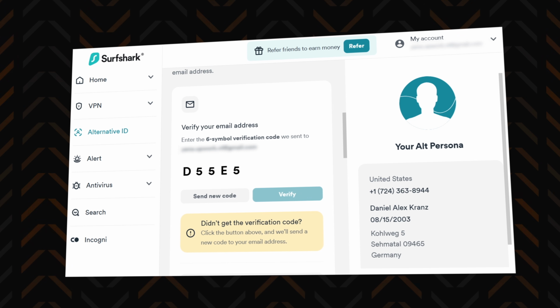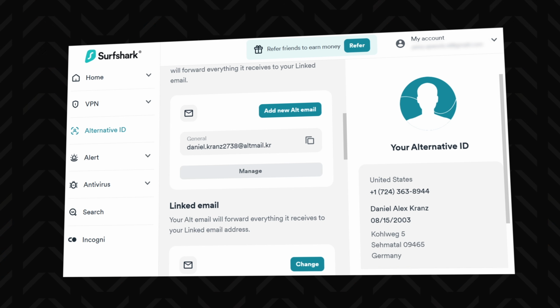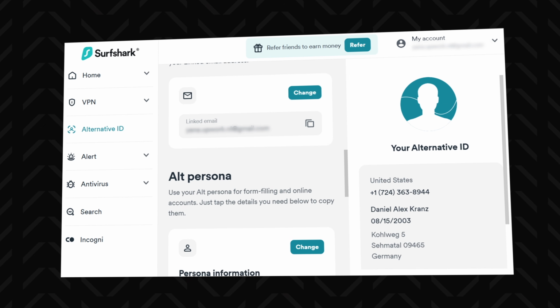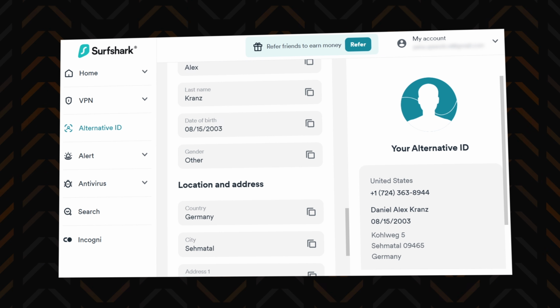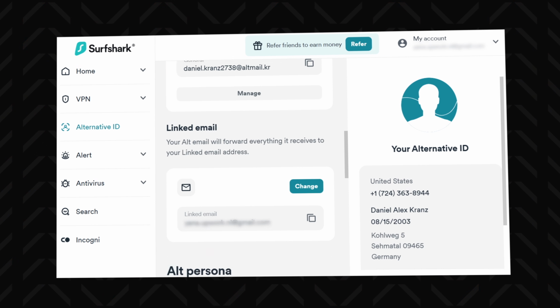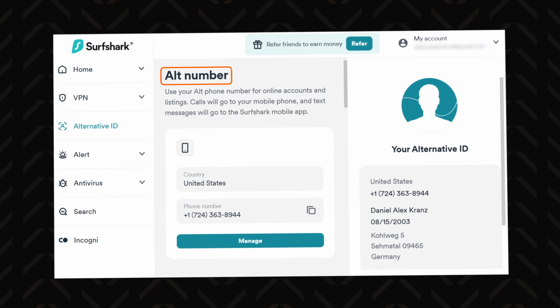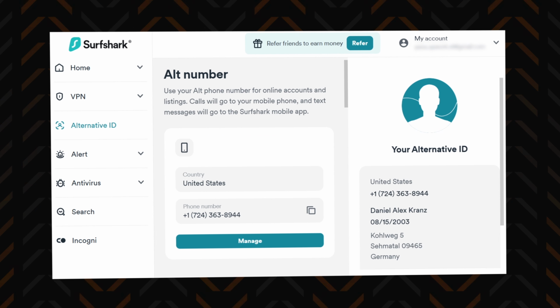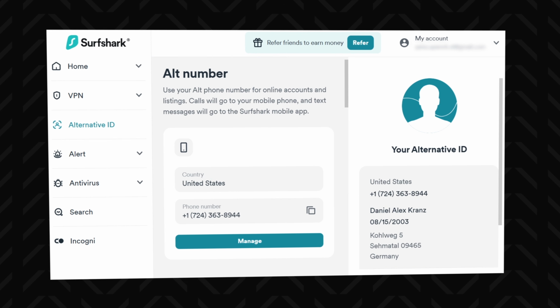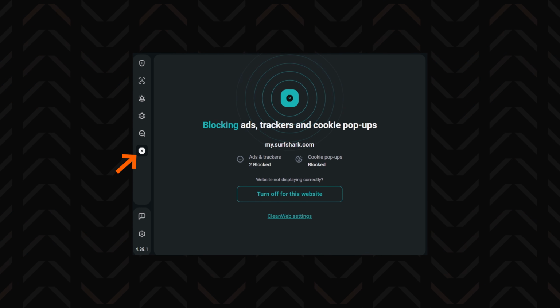This comes in handy since I test a ton of online tools and not all of them turn out to be legit. So with the alternative email, my real one isn't exposed. There's an option to use an alternative number as well, but this one's a paid add-on and I just don't see the need for it. At least not yet.